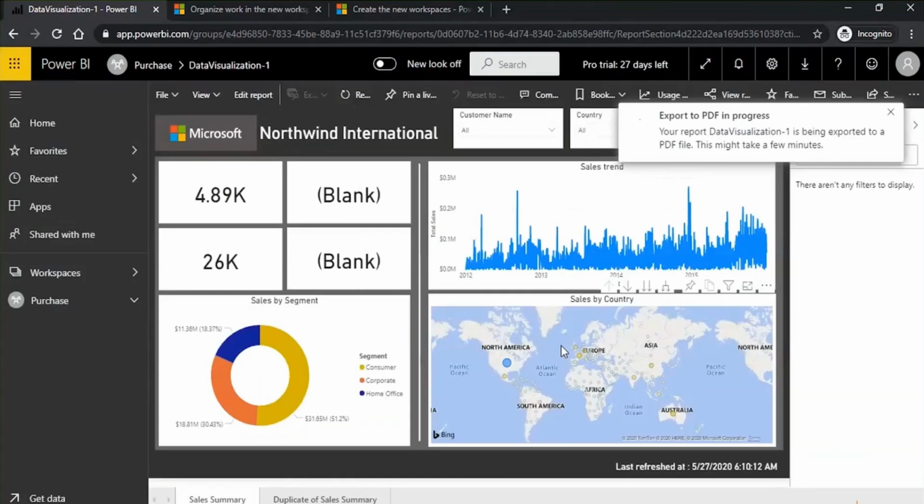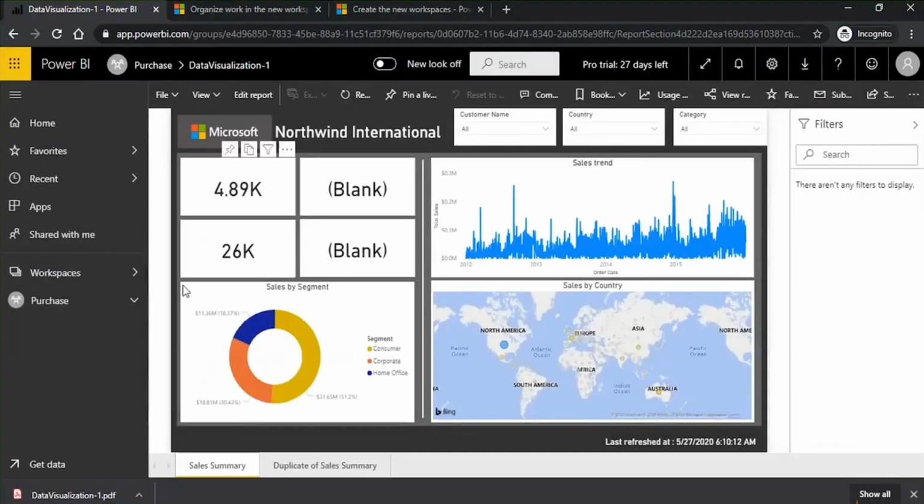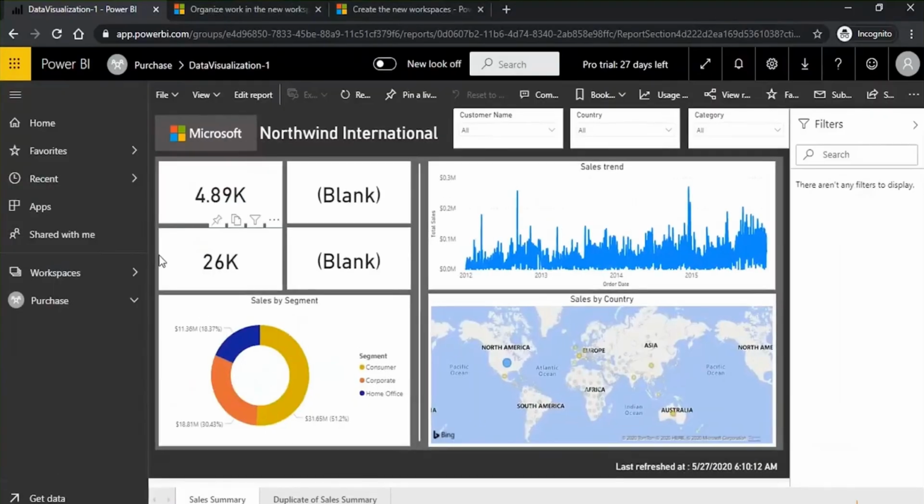All right. Now I'm going to show you how you can create dashboards. Okay. So, dashboard, what do you understand by the dashboard? This is the first thing we need to understand.